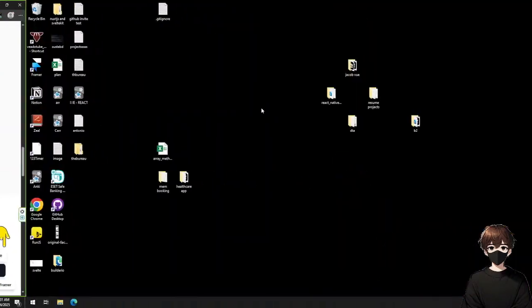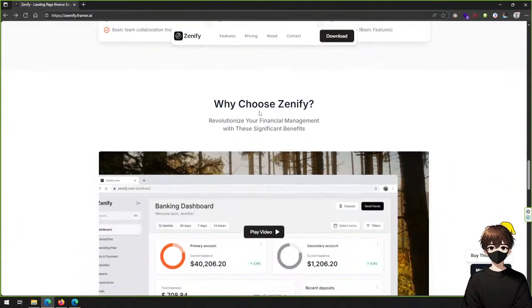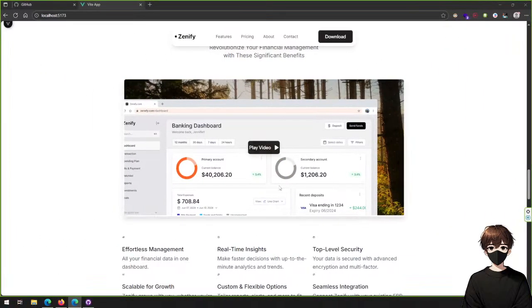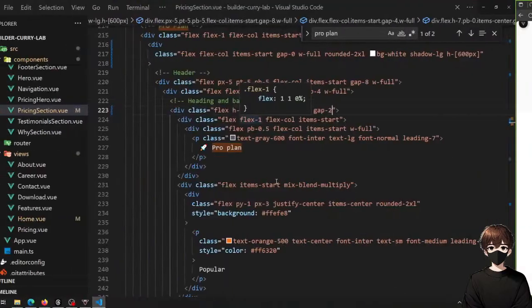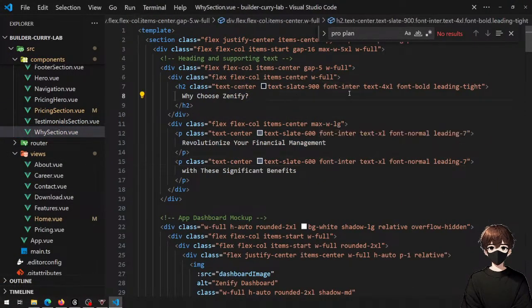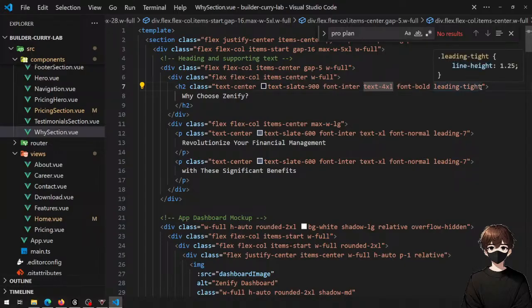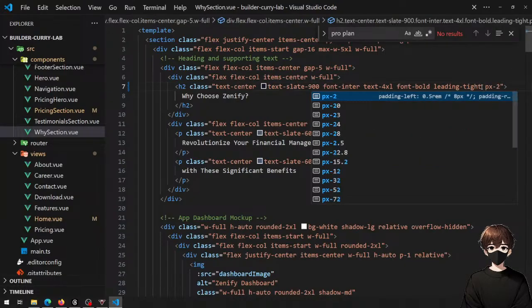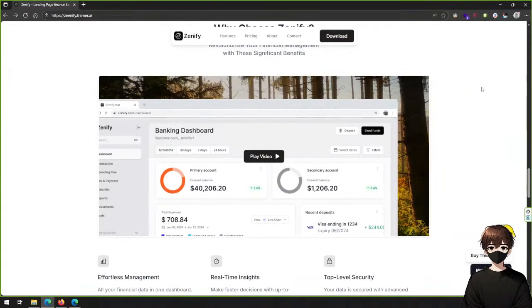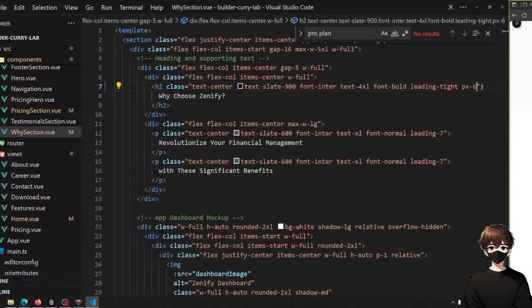Okay. Why choose Zenify? Okay, the button is a little bit of an issue. So let's go to the Y section. Why choose Zenify? Text for is what call gap. Okay, so I need a padding X of 2. How about padding X of 6? Okay.